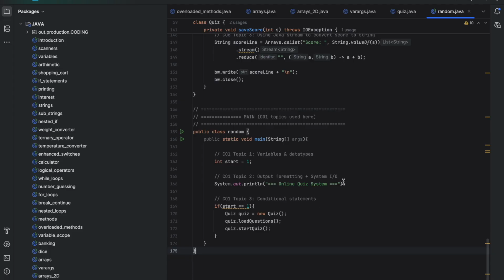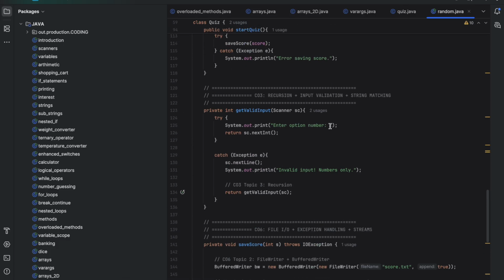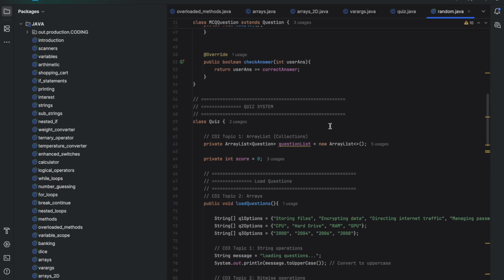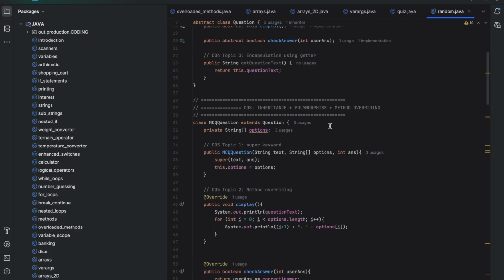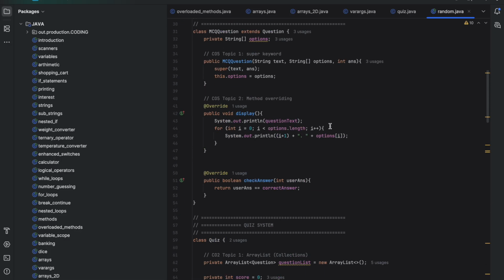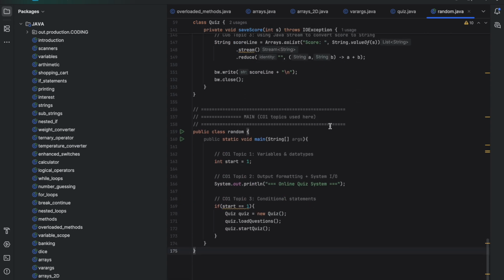So in summary, this single program demonstrates abstract classes, inheritance and polymorphism, constructors and encapsulation, collections and arrays, string operations, recursion and input validation, file I/O and exception handling. A complete mini project built from core Java concepts.